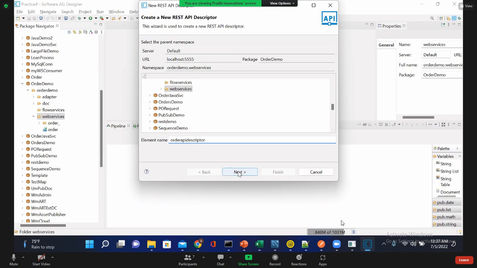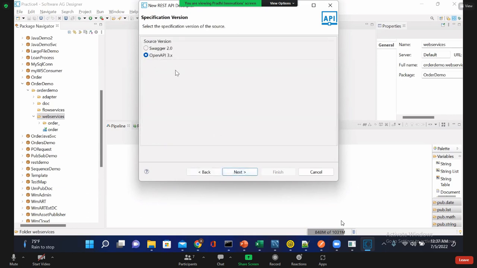Okay, click next. So there are two ways, two technologies: Swagger is there, Open API is also there. This was recently added. In the old version we only had Swagger, but now Open API is also there. Both of these are basically documentation types.